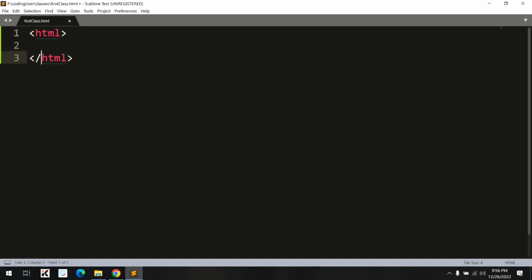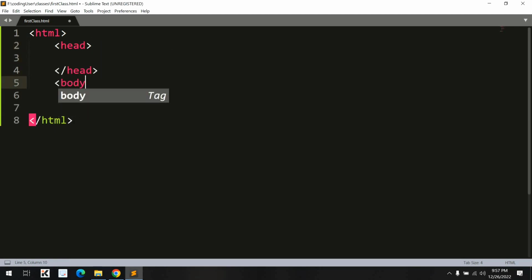How do we close it? We write it in a similar manner. The only thing is we additionally add one forward slash, right? And now in between I have given some spaces so that we can write the other text inside it. Since our human body, if we try to divide it in two parts, we can divide it as head and body. So I'm going to do a similar thing for our HTML tag. I'm going to write head, right, and a body tag.